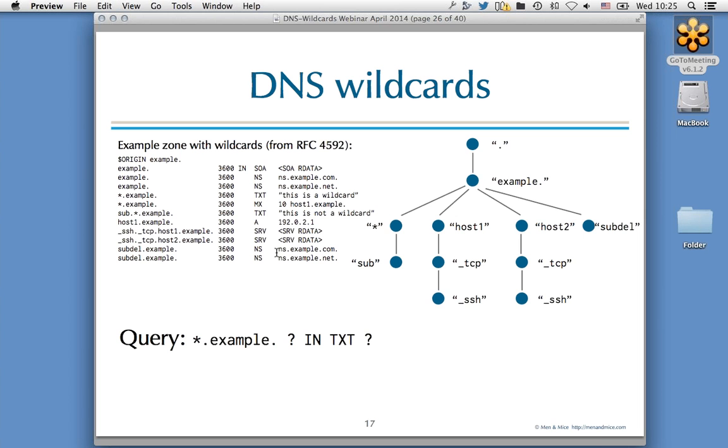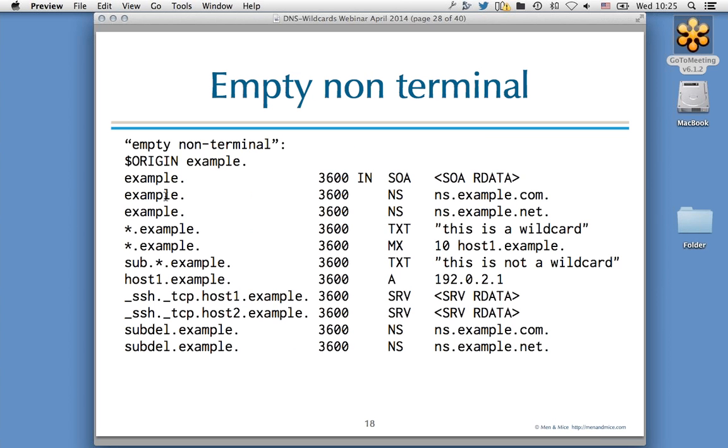What about if we really ask for just star.example TXT record? What will be the answer? We're asking directly for this name. If we ask directly for this name, then the asterisk has no special meaning. Then the wildcard is not a wildcard, it's just a normal resource record, and it's returned as is. So we really get back an answer for star.example and the TXT record. So these were the different variations of wildcards that we can see.